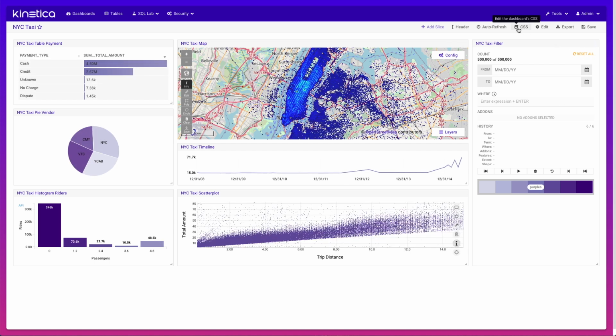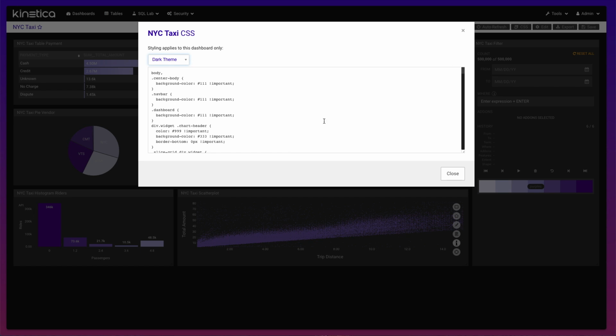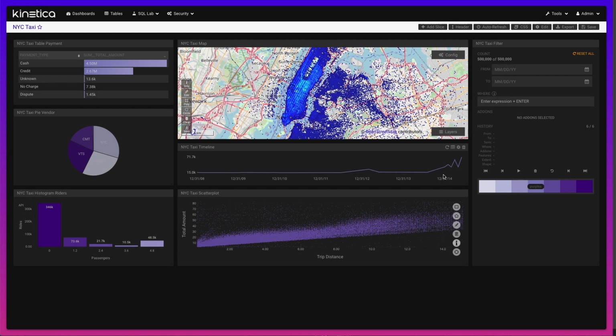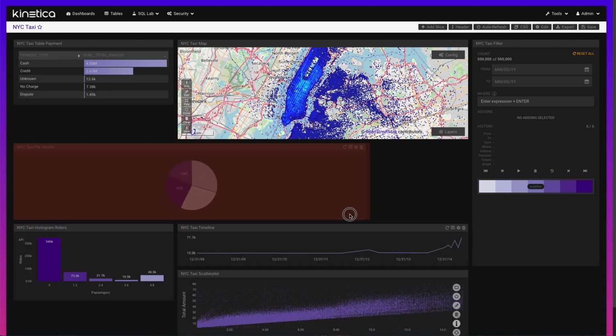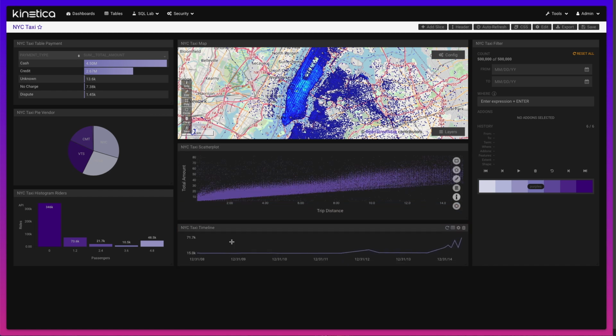Reveal is also easy to customize. It comes with a dark mode that you can enable using the CSS button here. You can also apply a custom style sheet if you would like to. You can easily resize or rearrange any of the slices in Reveal to make it look exactly as you want it to.